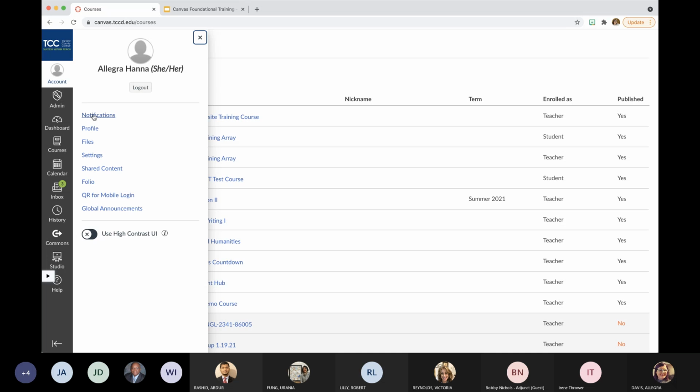So let's look at notifications. I clicked on account, and I'm pretty sure that in the very near future, we will be able to turn our profile photos back on. That's been approved by everyone. It just hasn't been activated yet. So that's coming. One thing that you can customize in Canvas that you couldn't customize in Blackboard is notifications.